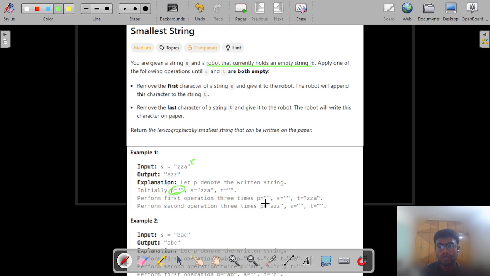So T is equal to ZAA, which means we remove the first character of S and give it to the robot. The robot will append to string T. So that's what we see here. In the second operation three times, the characters in the string T are ordered lexicographically in the output P, and that's the same output that we see here.